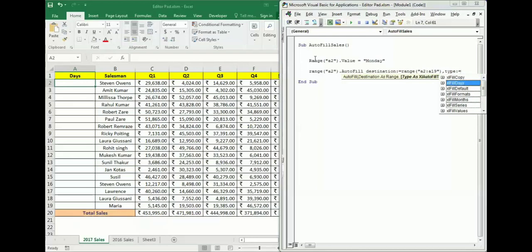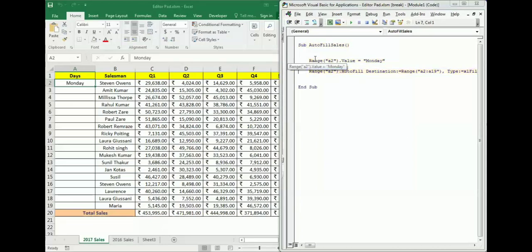So we need to select xlFillDays, hit tab and hit enter. Now let's try this. It will execute Monday, and you can see it has filled all of this in order: Monday, Tuesday, Wednesday, Thursday, Friday. If I had written Tuesday here, then similarly it would have inserted Wednesday here, Thursday here, and so on. So this is the property of xlFillDays.